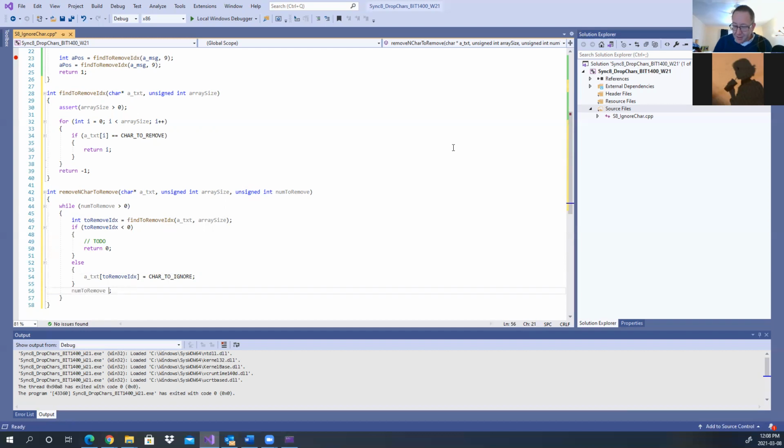So num to remove equals num to remove minus 1. The same thing. But every time I find one and remove it, I'm going to decrease my count until I get to 0. And when I get to 0, I'm like, hey, I've done 3, or I've done 2, or I've done 17, whatever the number is. That making sense?